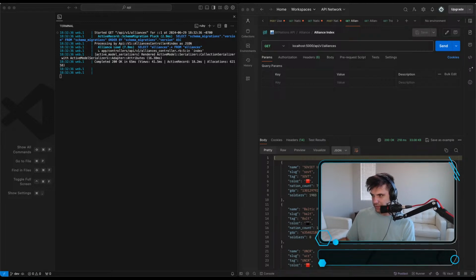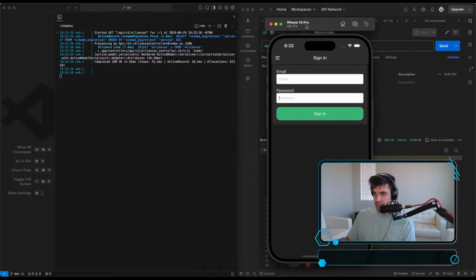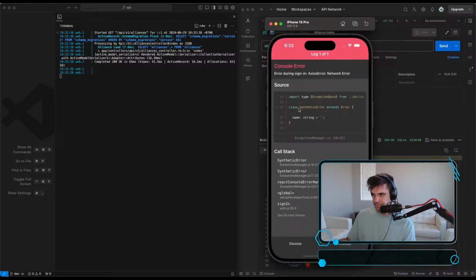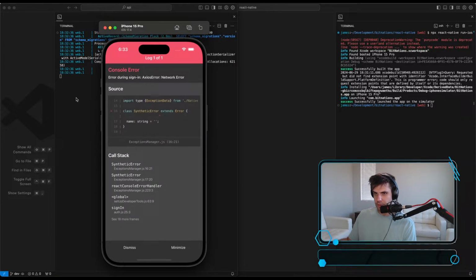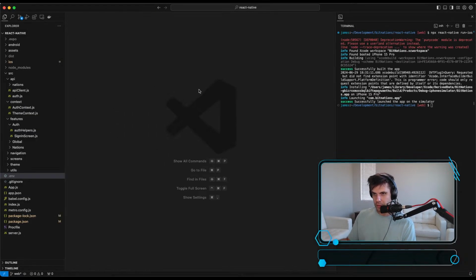The problem is that it's not even like Axios is not working, because it's not even hitting our server. Even if I hit sign in here with blank credentials, it should still hit it. So. And I feel like I've dealt with this before, and I don't remember what I did to fix it. Okay, we're gonna keep that in the background.